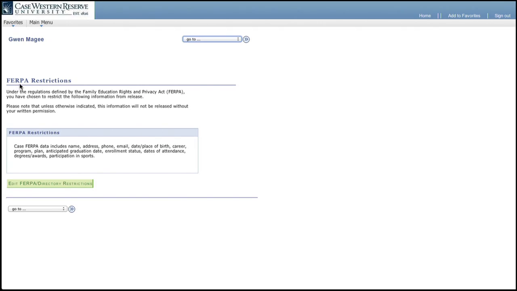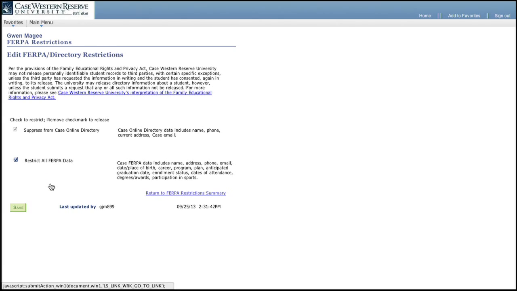To make any changes, a student would need to go back into this section, click on the Edit FERPA Directory Restriction button, and make any necessary changes. Please note, all updates are time-stamped and captured below. Again, click Save and then OK.